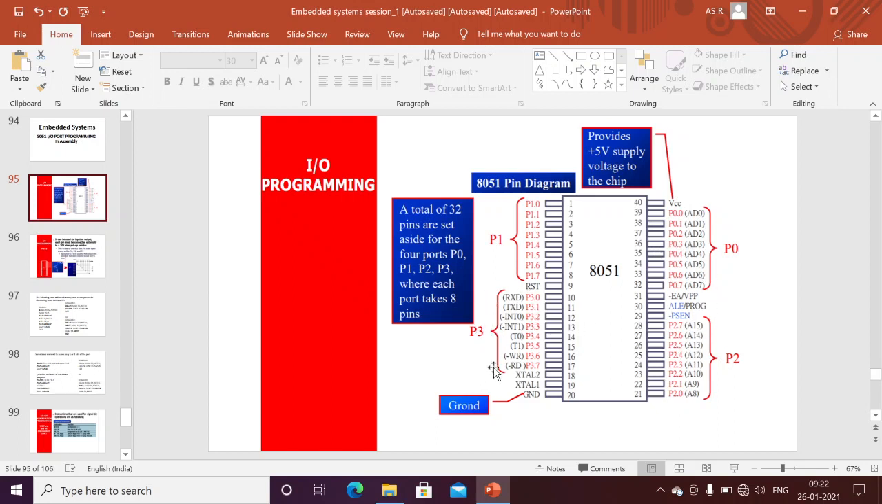Port 3 has multi-functionalities as well as the input and output use case. For example, if we don't have any serial communication: we have TXD, which means if I want to transmit data serially, I can use this pin. If we don't have any transmission use case, I can use port 3.1 also for input and output. Similarly, RXD: if we don't have any reception application use case, I can use port 3.0 also for input and output.